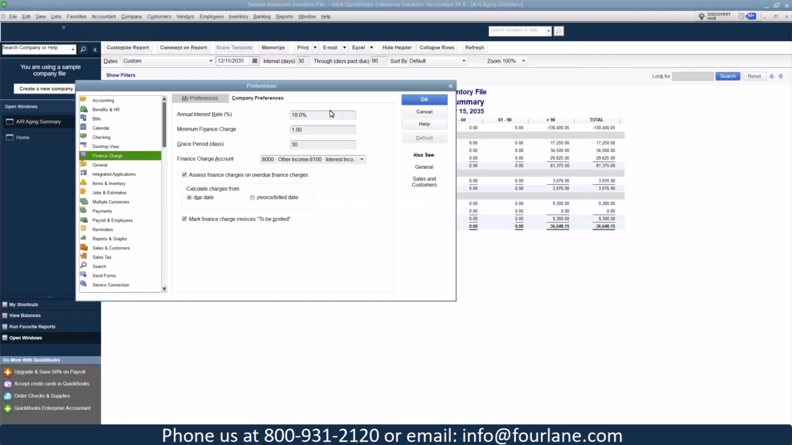But you can set up to say, what is your annual interest rate? What is the minimum dollar amount that you want charged for a finance charge? And then how many days of a grace period do you want to give them? Meaning that if the due date is 30 days, how many days after the 30 days due date do you want this finance charge to be incurred?